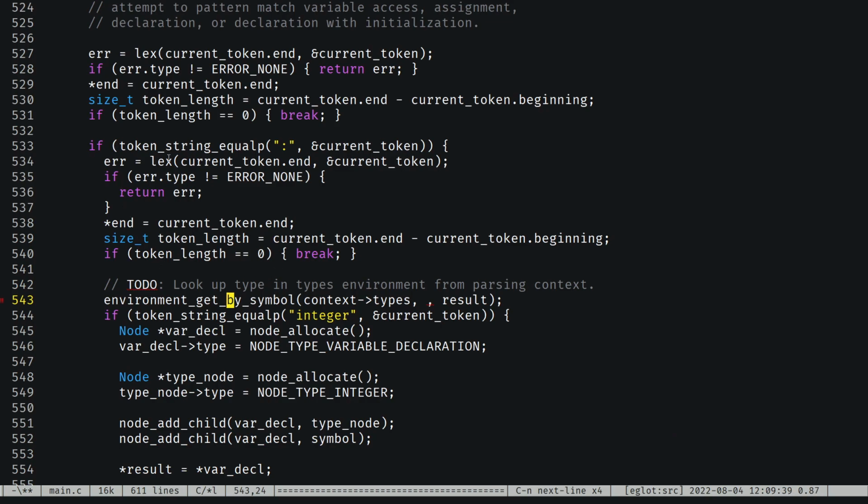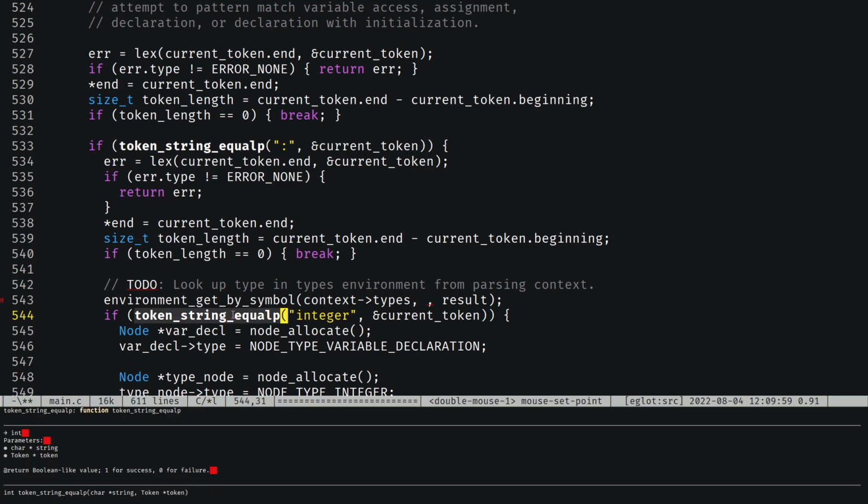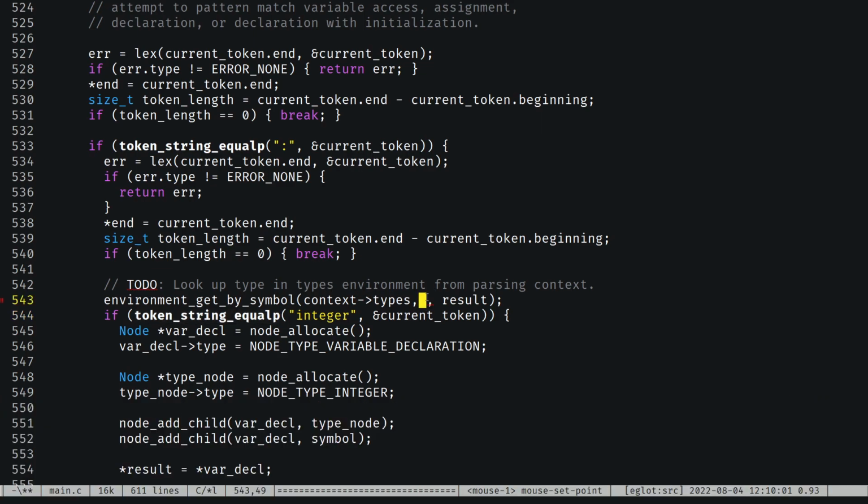So I lex into the current token and check for integer, but we want to check for any valid type. And this just gets the current token string equal p. Okay, we should probably just make token string that returns an actual heap allocated string of the token to be used by the parser. I think that doesn't sound too insane.